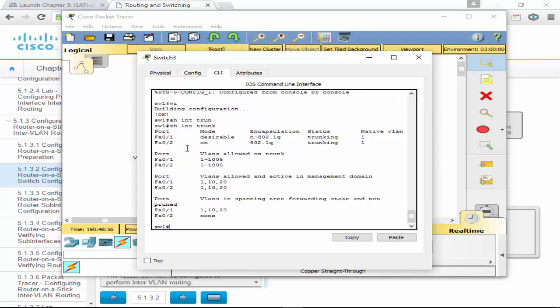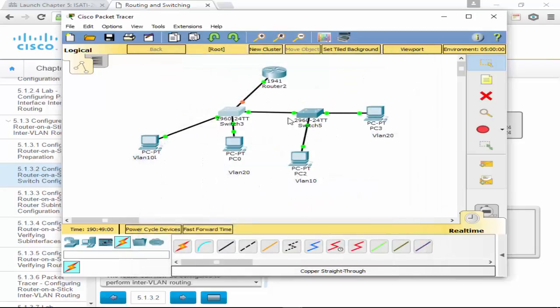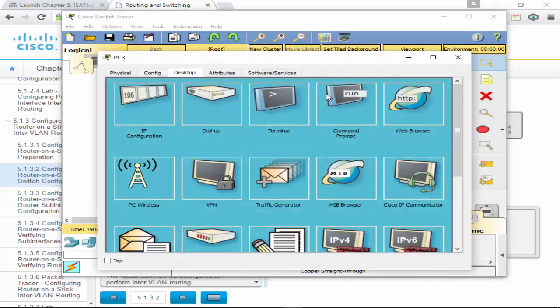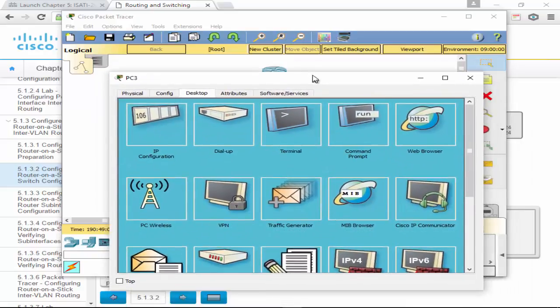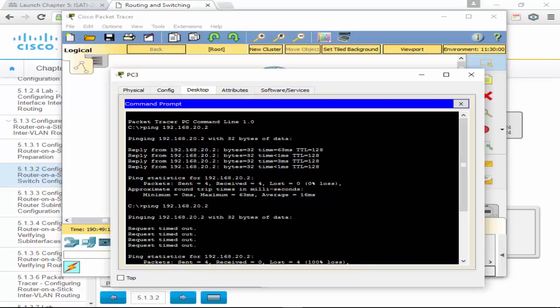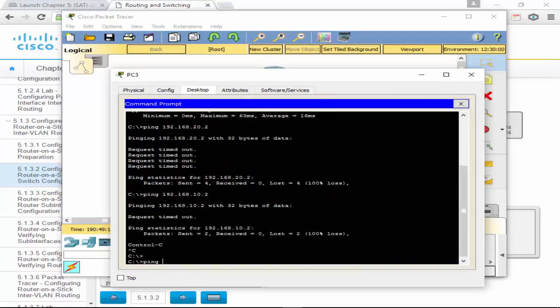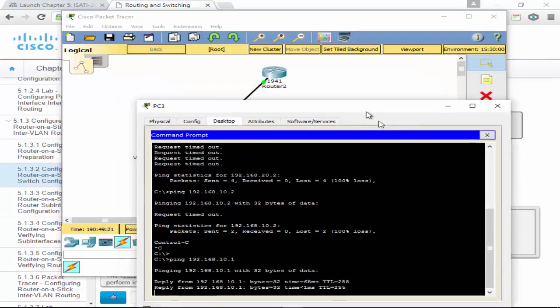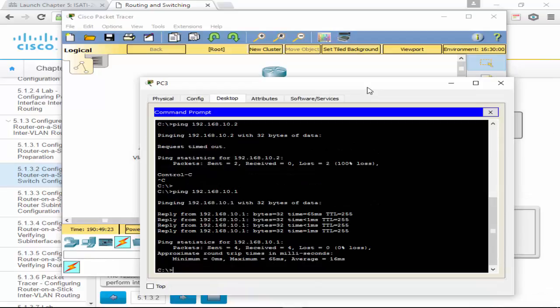Okay, F0/2 is trunking, and it's allowing VLANs across, which means as soon as we have spanning tree finished from where I pulled that, we should be able to ping between. So first things first, let's see if we can ping our default gateway. Ping 192.168.10.1. Oops, that's not our default gateway, that's the other one. So we know it's actually working. 20.1 is our default gateway.